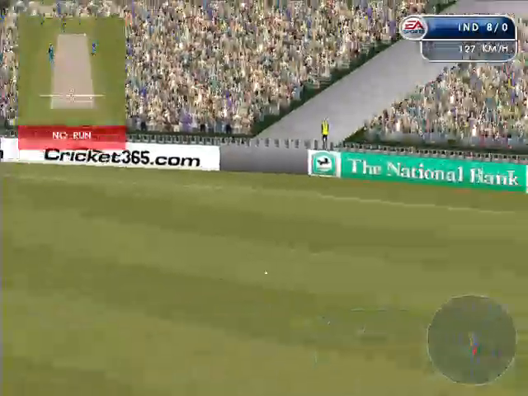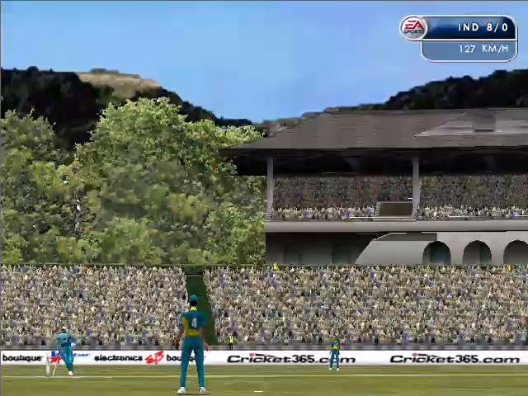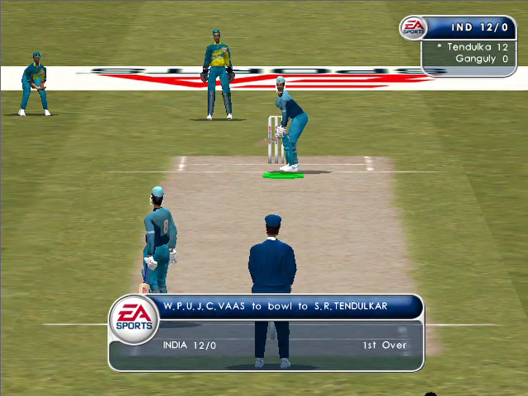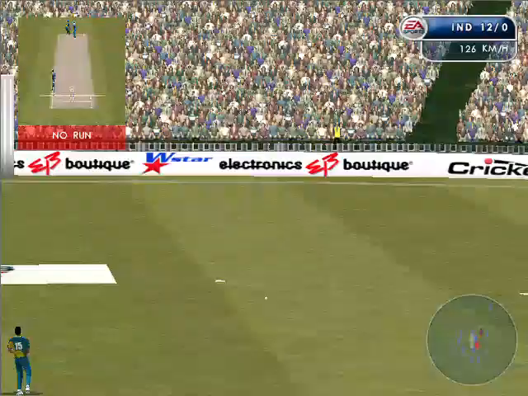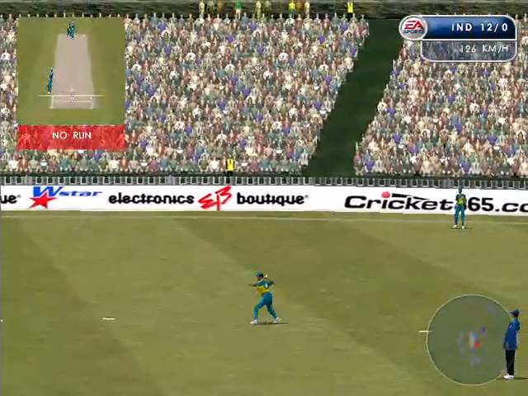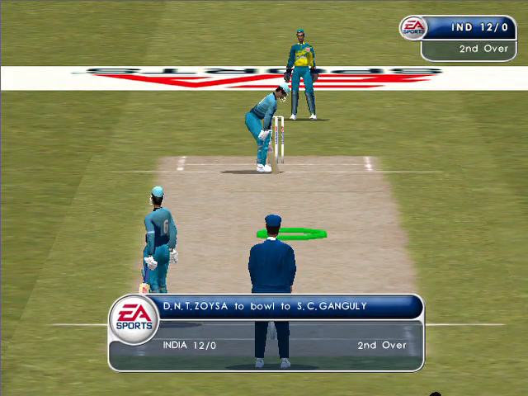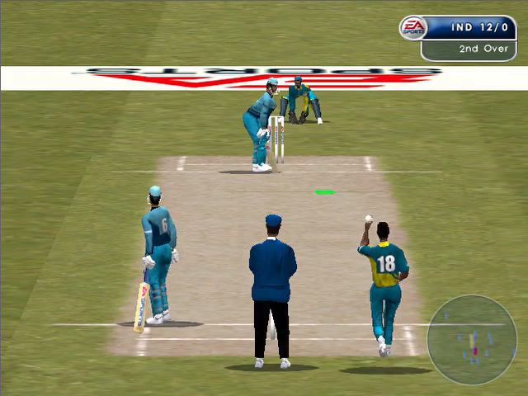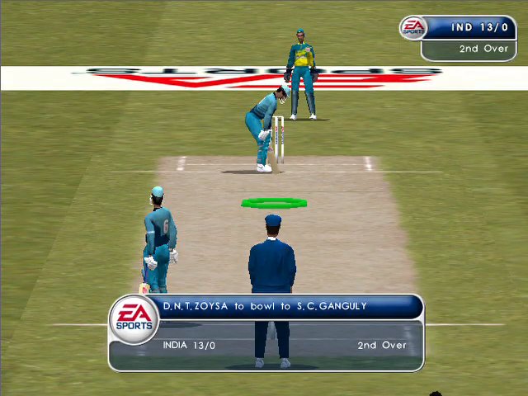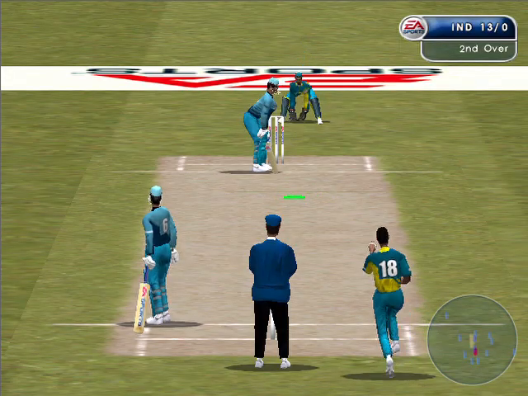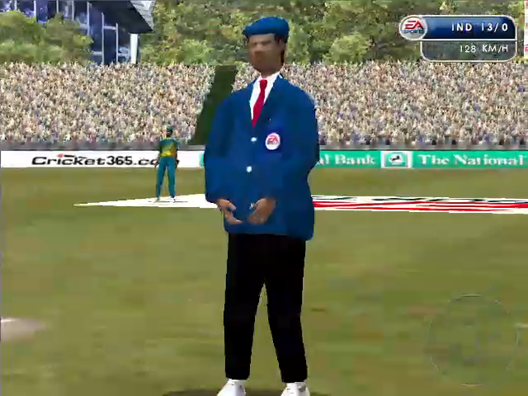That's cleared the infield. That takes him into double figures. The fielder will cut that off. 12 runs were picked up from that over by Vaas. Fielder's not going to reach that one. That's the first boundary for Ganguly.